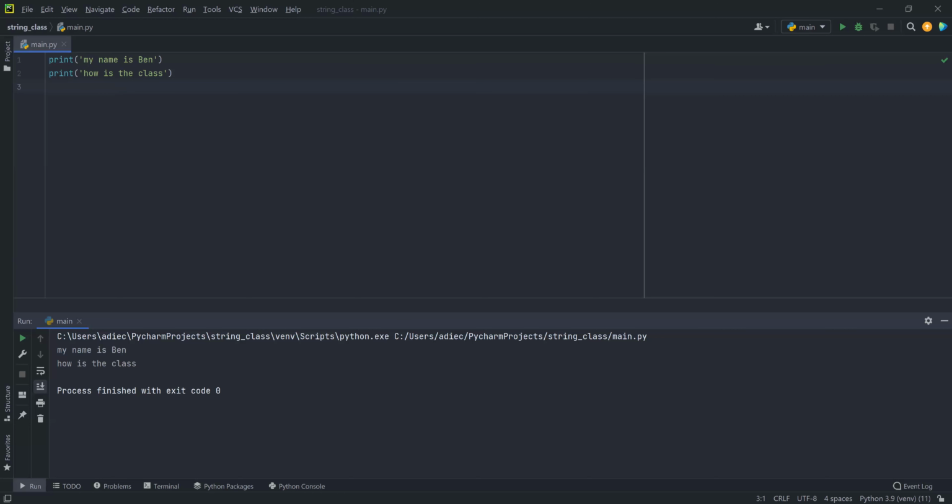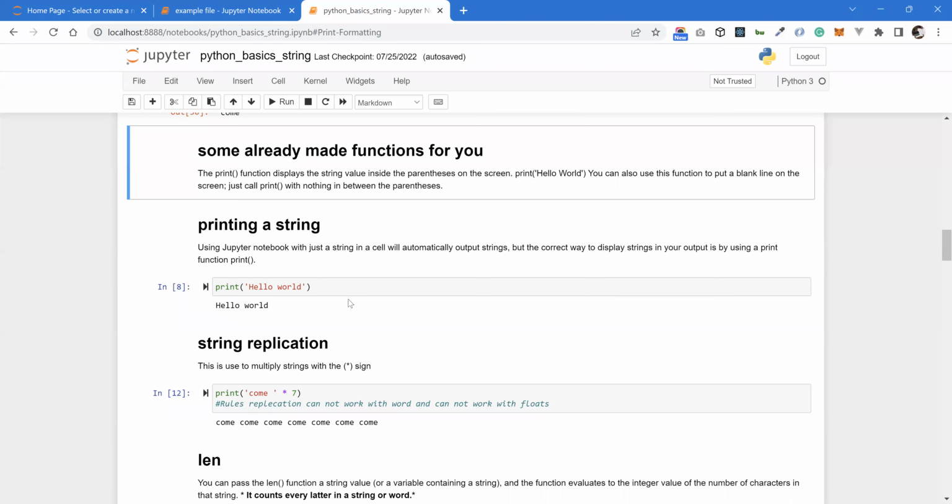So I don't think I have something to explain here. Can I go back to my notes? Okay, let me see my notes. Where's my notes? Okay, so we have done print. I think you understand print now, right?